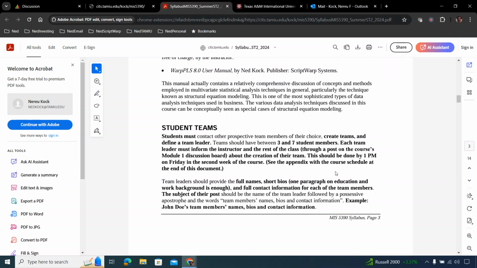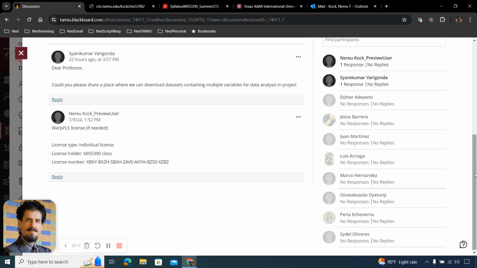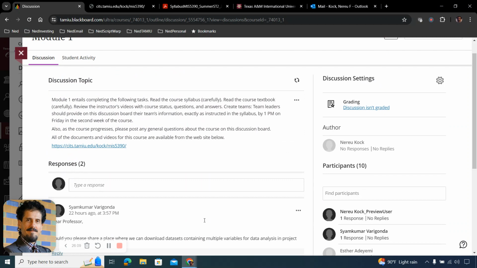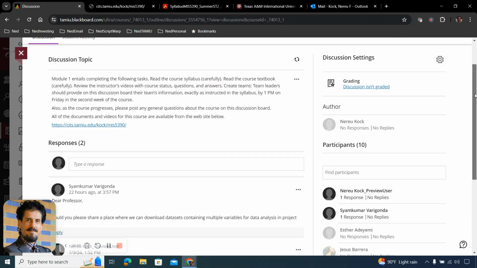You will have to contact students in class, using whatever means you decide to use, to form the teams and choose the team leader. And then the team leader will post the information about the team using these instructions here, by the end of the second week of the course, under module 1. So here under module 1's discussion board.